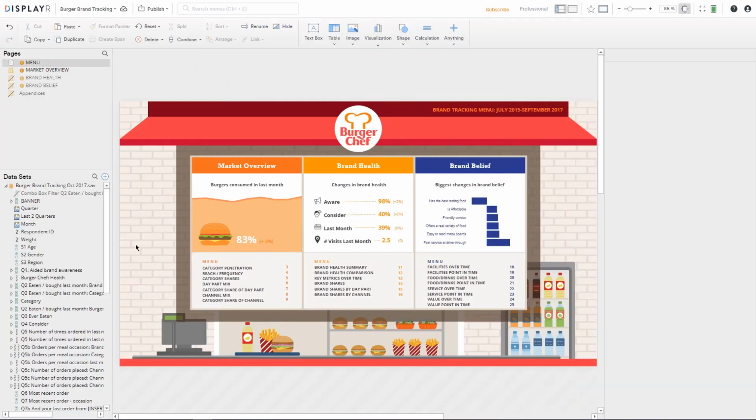You might also want to create filtered PowerPoint exports. For example, you may want to create multiple reports based on segments, brands, or countries. Displayer makes this easy to do by applying filters directly in Displayer and exporting from Edit or View mode. Let's start by looking at how it's done in Edit mode.